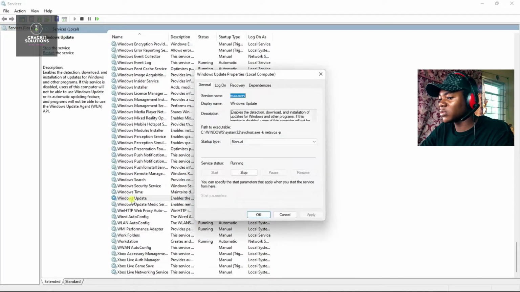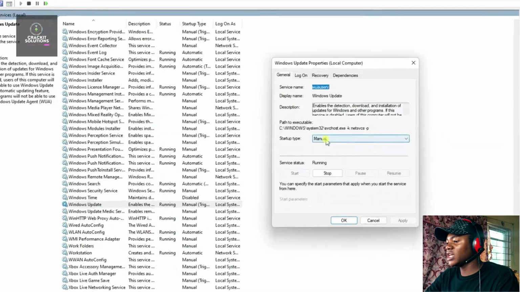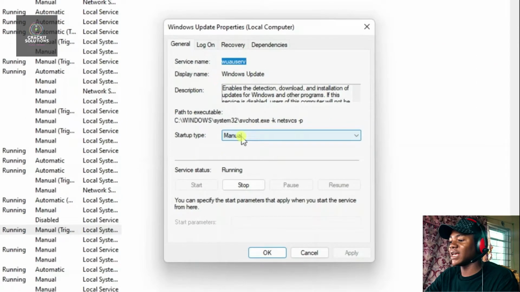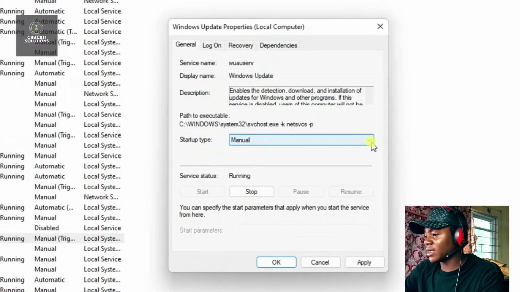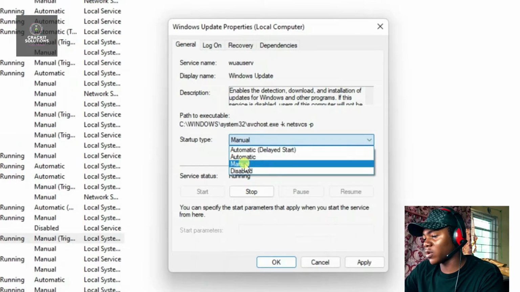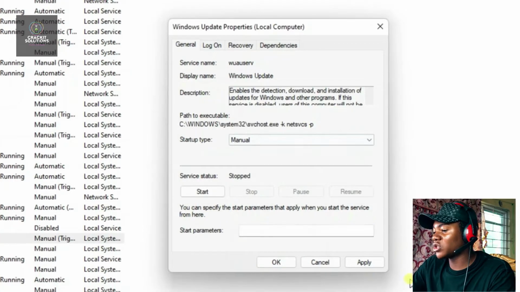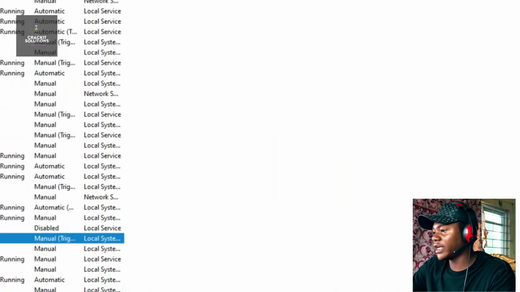We're just going to double click on this, and it should bring up this little window here. There are two basic settings that we have to look at here, waiting for us on the general tab. Click on this little drop down icon here, and it should bring up this menu. You should make sure you have this set on manual, not automatic. So if it's on automatic, change it to manual. The second thing we have to do is make sure that the service status is stopped. As you can see, mine is currently running, so all we have to do is press on stop, and once you're done, just press apply and then okay.